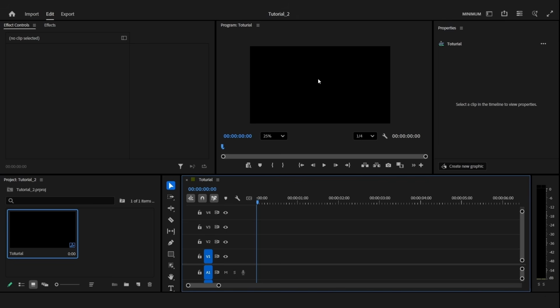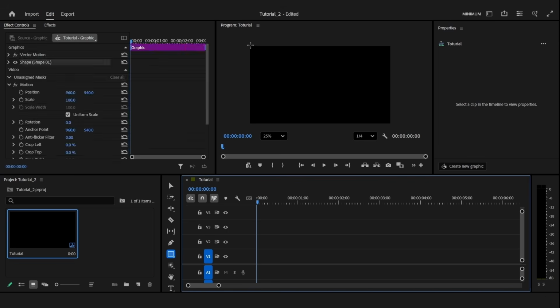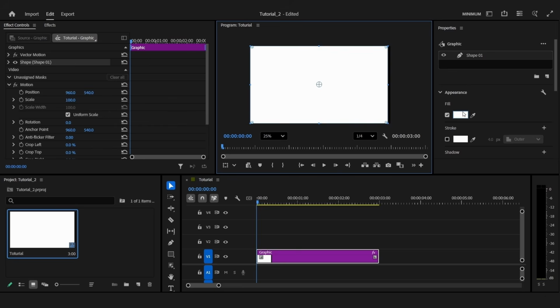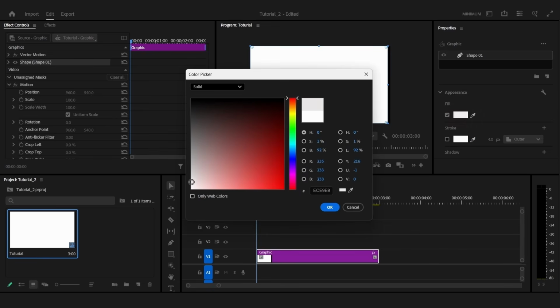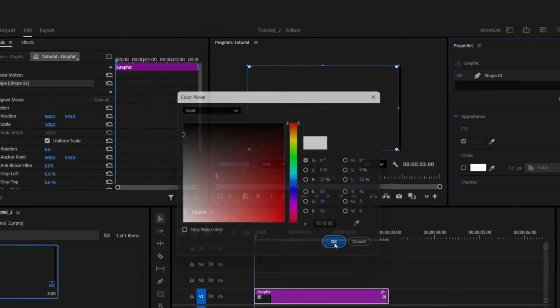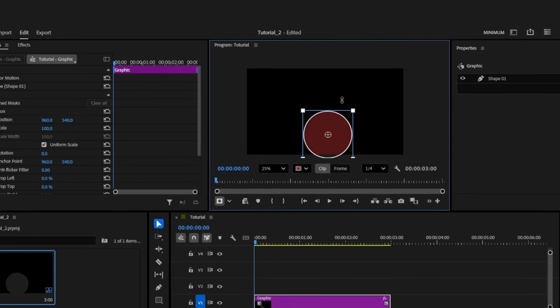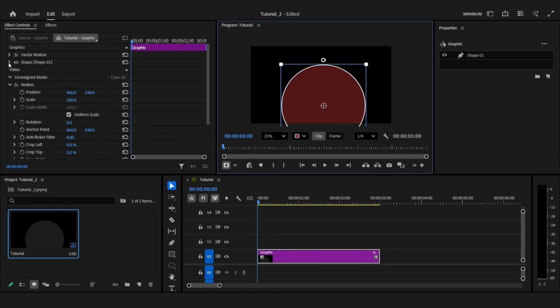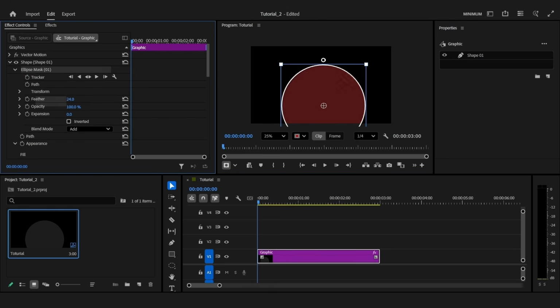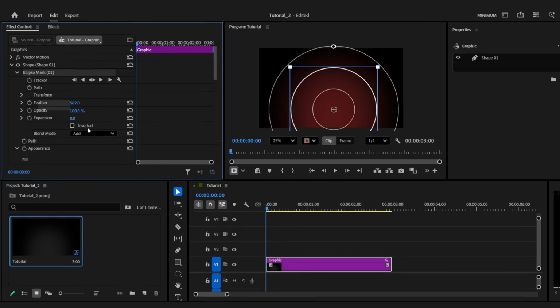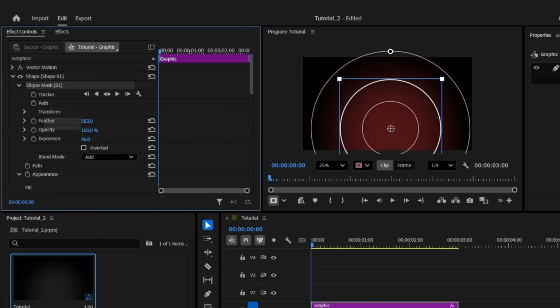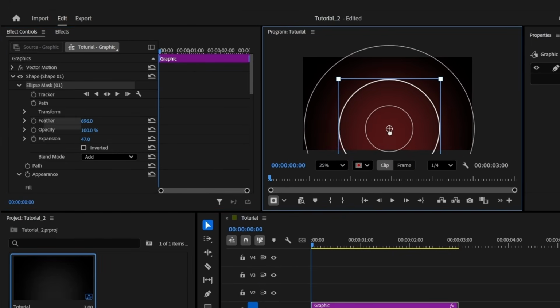Let's kick things off by setting up a dark background. Grab the rectangle tool and draw a shape across your frame. Set the fill color to a nice dark gray. Now, to get that soft glowing center feel, pick the ellipse mask tool and draw a circular mask over your rectangle. Head to the Effect Controls panel and bump up the mask feather value. This softens the edges beautifully. Play around with the mask expansion too, and nudge the mask down slightly until it feels balanced.